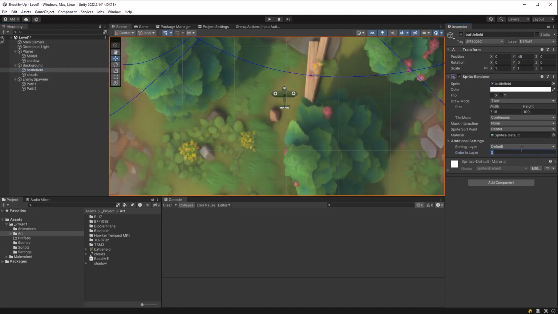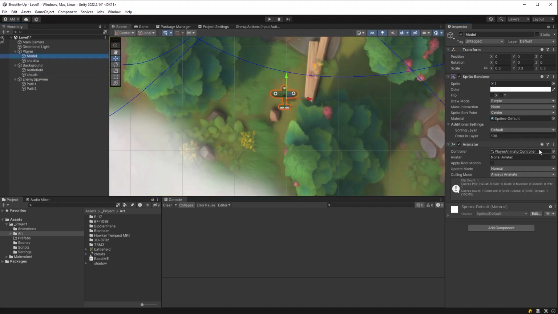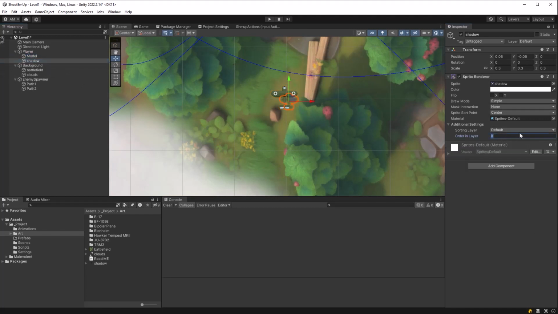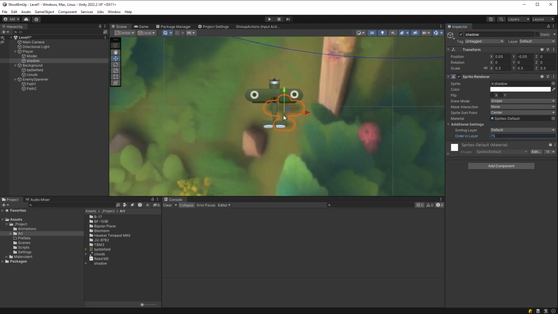I'm also just going to make sure that all the order for all of my sprites makes sense. Let's put the shadow less than the plane. Let's just set it at 75. Probably all the shadows could be around that. So that looks pretty good. Let's just quickly play and make sure it looks all right.